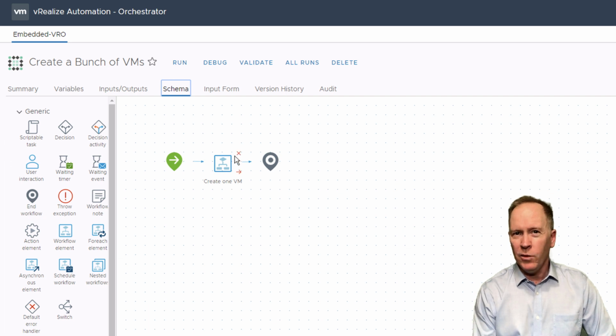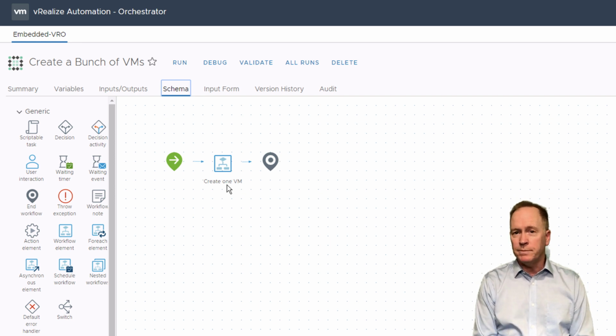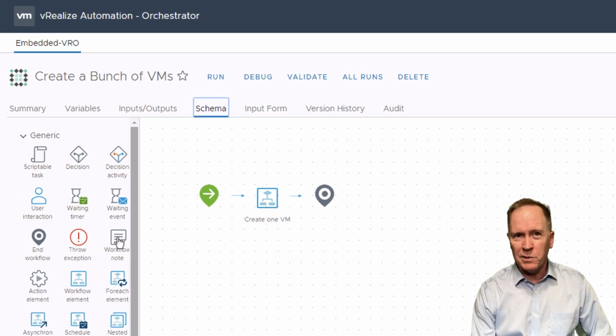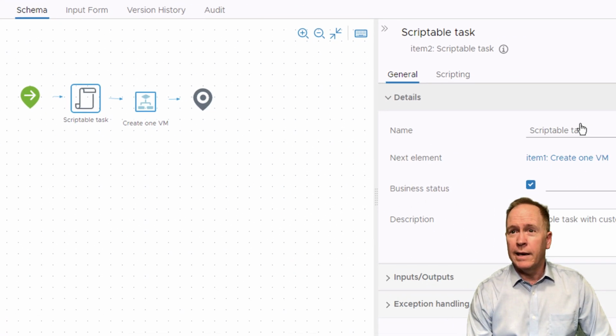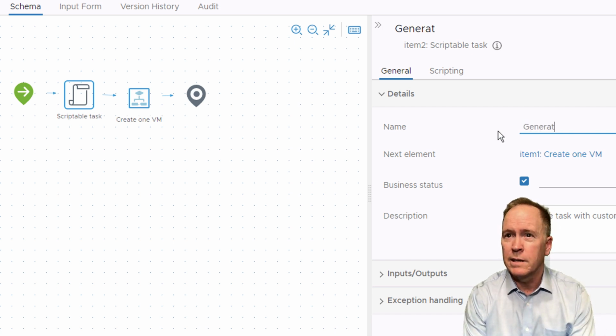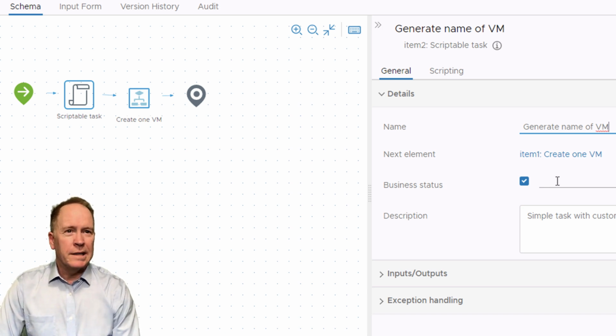And boom, that's done. But since that variable has no value, if we simply run this workflow, this other workflow that we're calling is going to blow up on us because it's not going to know the name of the new VM that it's supposed to create. So we need to do this programmatically somehow. There's a variety of ways we can do this, but in this video, we're going to do this by dragging in a scriptable task that's going to be called before we actually create the VM. And the point of this scriptable task is going to be to generate the name of the VM.